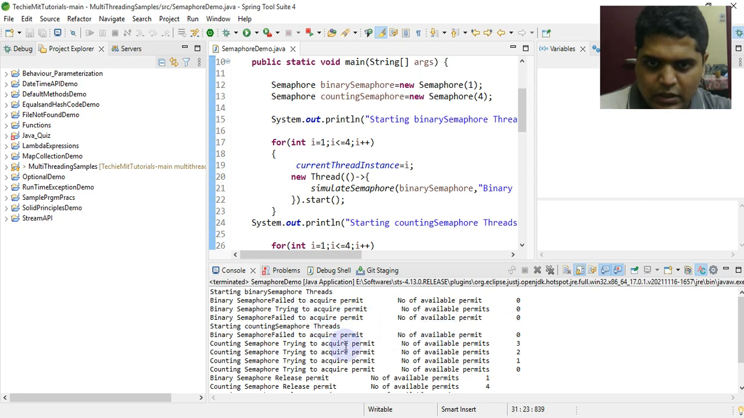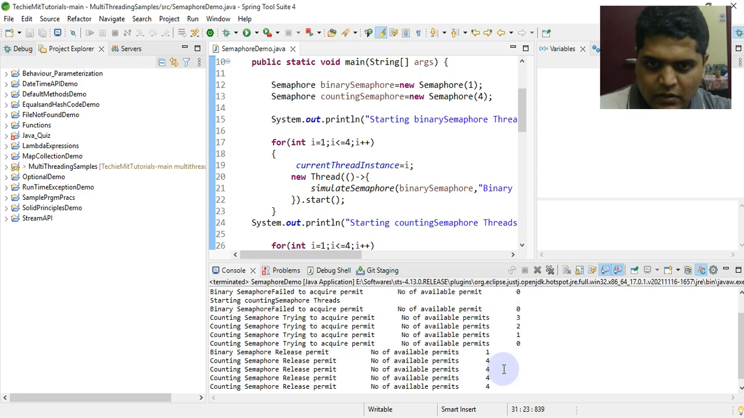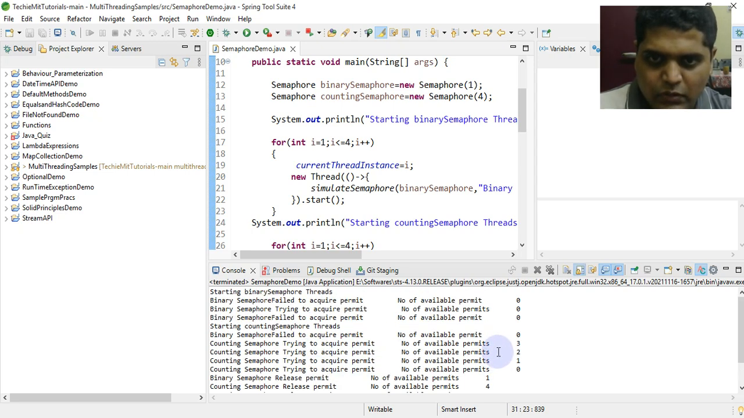Starting counting semaphore, trying to acquire permit, this is 3, after that 2, after that 1. Then binary semaphore release permit, number of available permit was 1, because 1 was acquired and 1 was released.